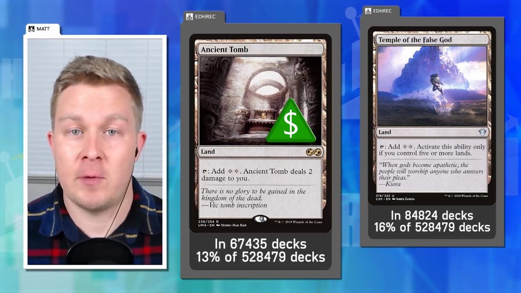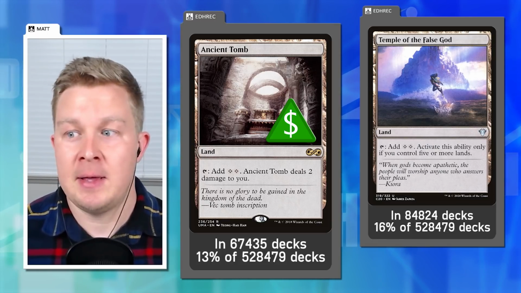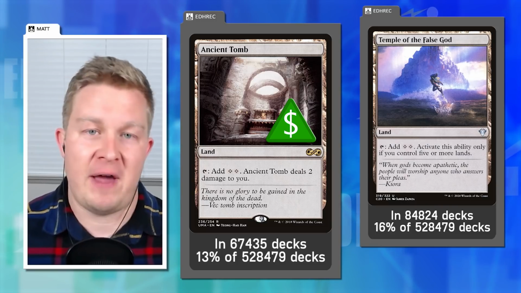Temple of the False God is another one that you can add 2 colorless mana, but you can only do that if you control 5 or more lands.